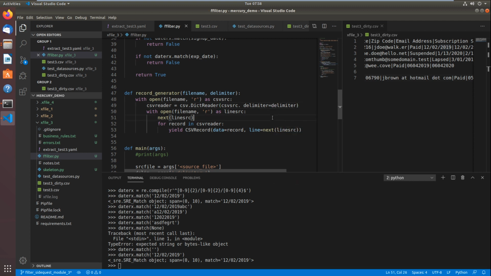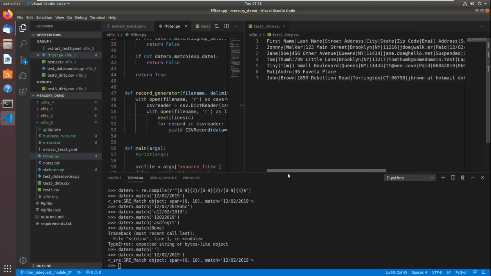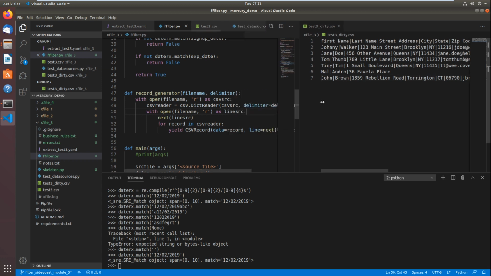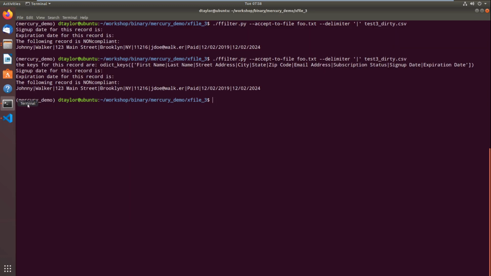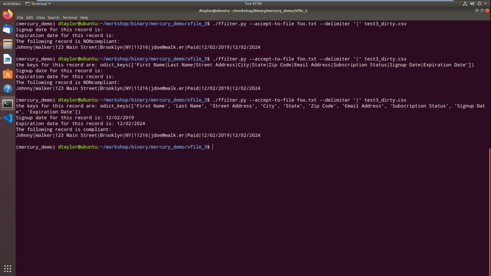So there we go. So now when I do that, because actually, excuse me, CSV source, comma, right? Okay. So what the CSV dictionary reader was doing was assuming that the delimiter was a comma, and that made everything cockeyed. So passing it the actual delimiter that I specified at the command line should fix our problem. Let's see. There we go. Okay. So now we're getting all the keys, and we're doing a match. We're getting the dates as we want, and that record is compliant.